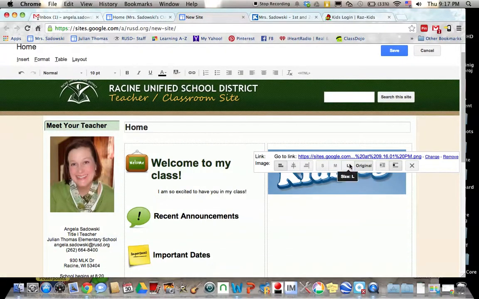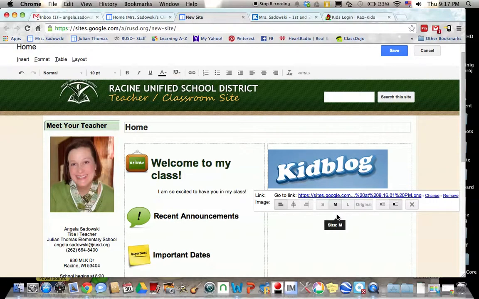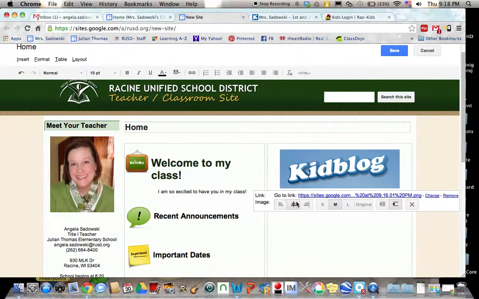Again, you can play with the size. It's a little bit too big. You can play with the alignment. And then remember when we put in your picture here for the Meet Your Teacher section, we removed the hyperlink. This time we don't want to remove it. We actually want to change it, because that will bring the kids to the site that you want them to go to when they click on the picture with the little Mickey Mouse hand. So here we have change.